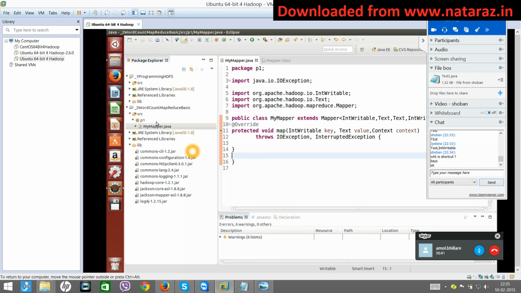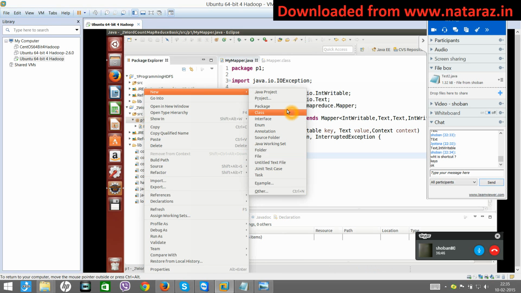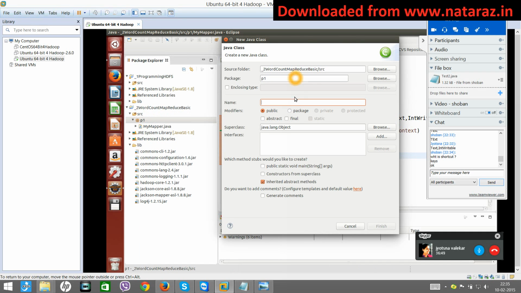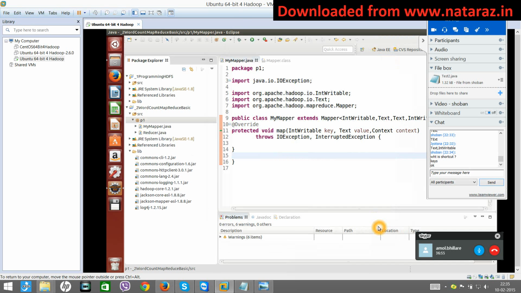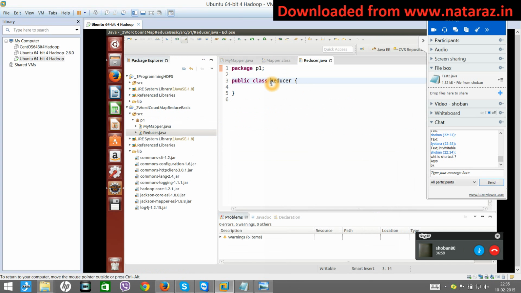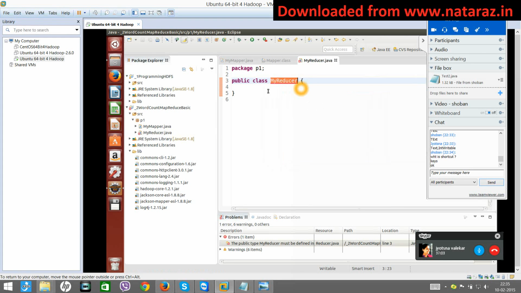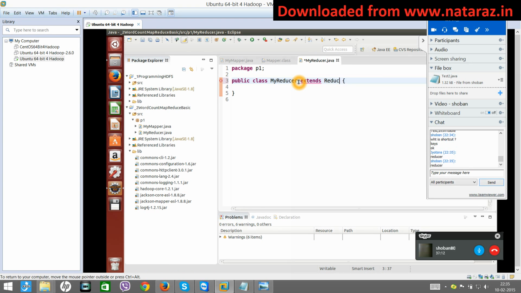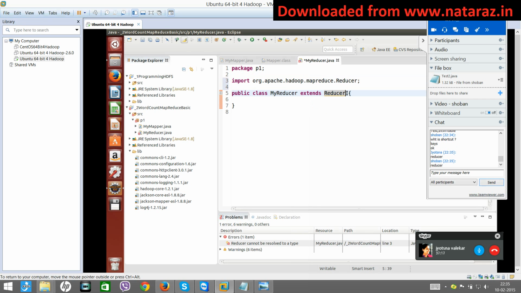Okay, now similarly let's write our reducer. We'll write the logic later. Let's write our reducer now. New class, p1 package, reducer, say finished. I'll say my reducer. Okay, extends what? Reducer. Control Shift O. Okay, now what is the input to this reducer?